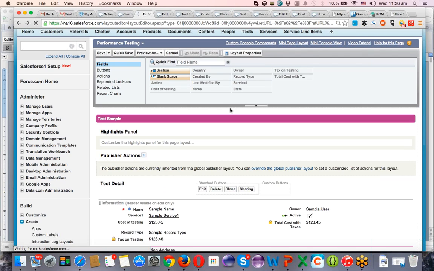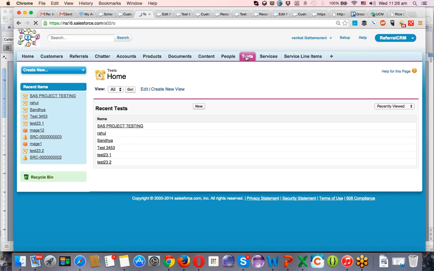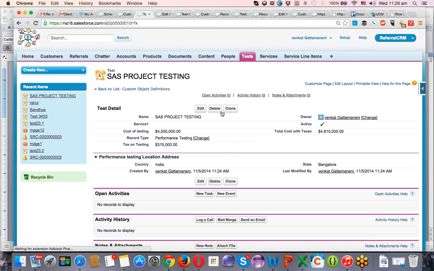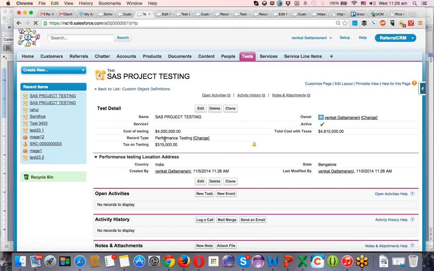If you don't want to create, right, you can do one thing, that is go to the tests, performance testing here, right? I want to clone this. You click on save. See, what is the sum of this? This will show here. It's added 315 to the main cost of testing plus taxes equal to this. Because I have not done anything, I have simply cloned the existing value.